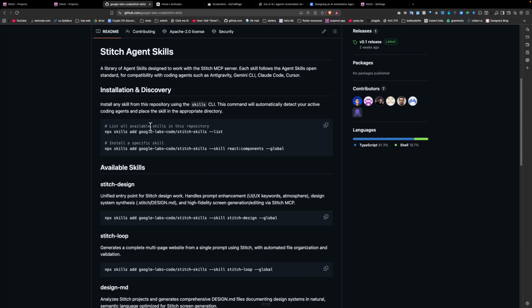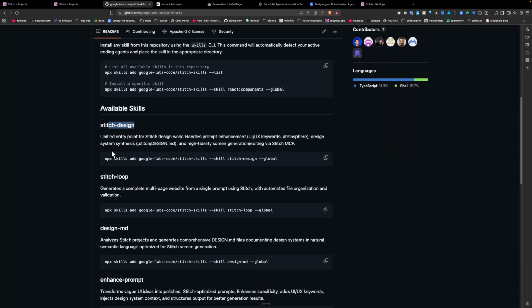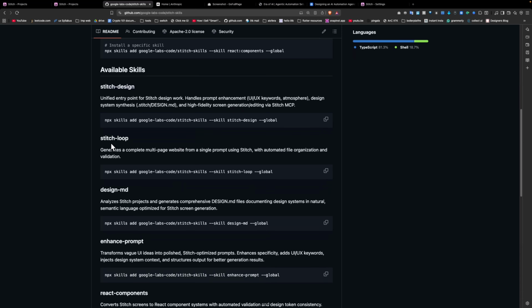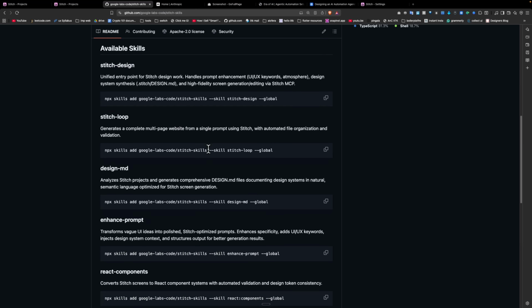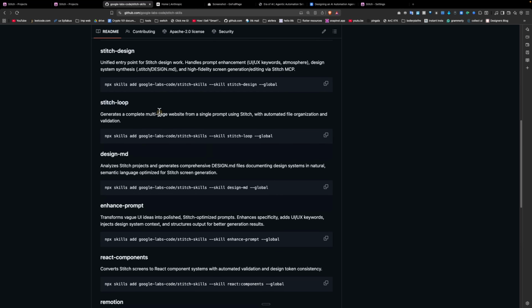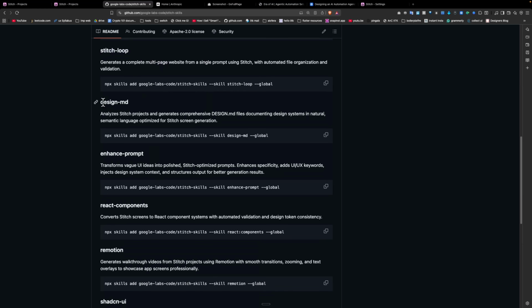This is how you can install it. Stitch design is the unified entry point for Stitch design work. It handles prompt enhancement, design system synthesis, and high fidelity screen generation and editing by Stitch MCP. Okay, and then Stitch loop generates a complete multi-page website from a single prompt. You can use this Stitch loop, and it will create the design in a loop, and design.md is the file. Now I'm going to tell you how you can use that also.